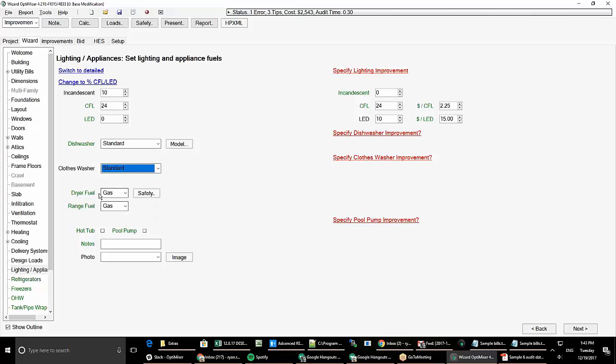And then this is actually somewhat important. This is the dryer fuel and the range fuel. If you don't have natural gas, people just want to check this to make sure, because it'll throw the modeling off. If this says there's a gas dryer and a gas range, then the model is going to have a little bit of gas usage in it. So if they don't actually have those gas appliances, then you want to definitely change those. I think this house that we're using actually does have those though.